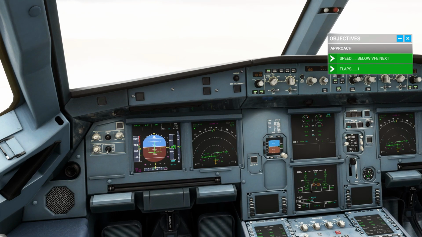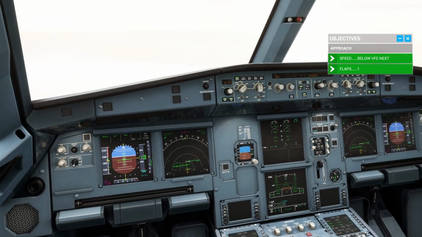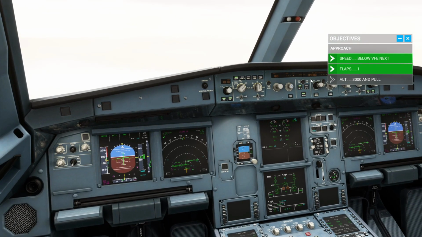Jetliner 488, descend altitude 3,000 feet. Descending 3,000 feet, Jetliner 488.